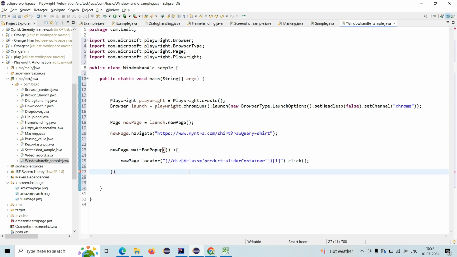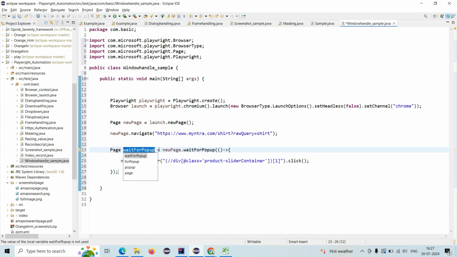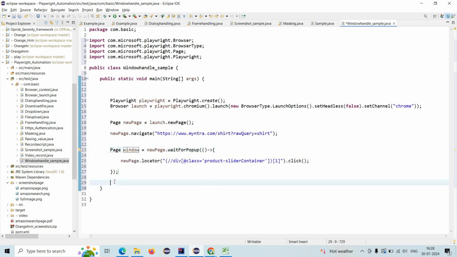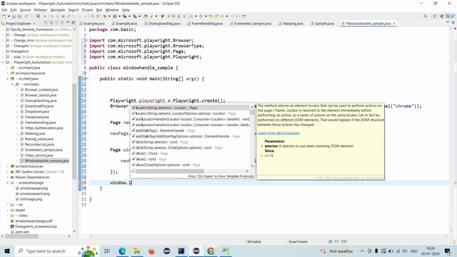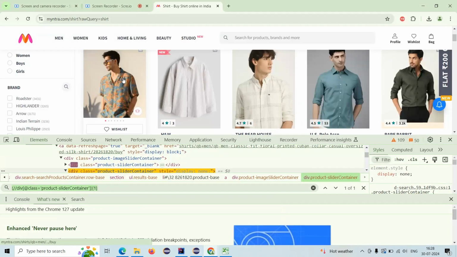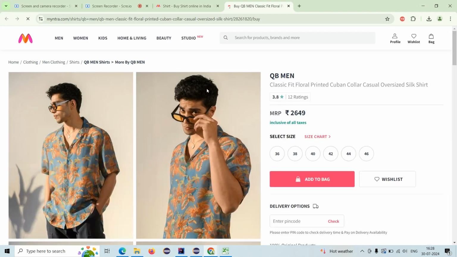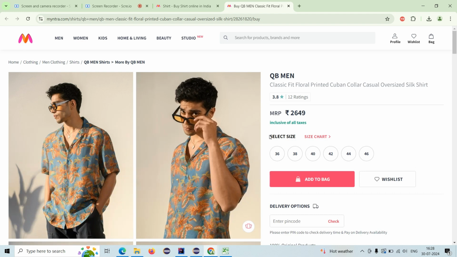Now I handle the window. Now it's going to switch to the new window. Now what I need to do is go to the next window and do one small task there. Let me go to the next window. I'll print this select size text. I'm going to print it.